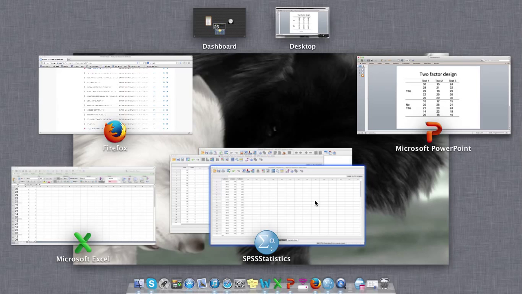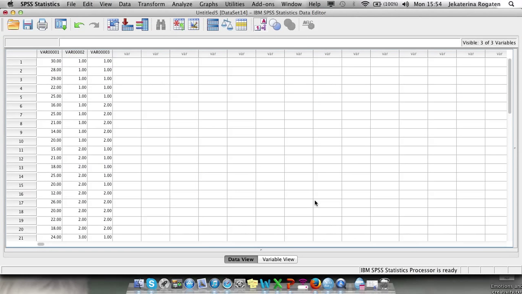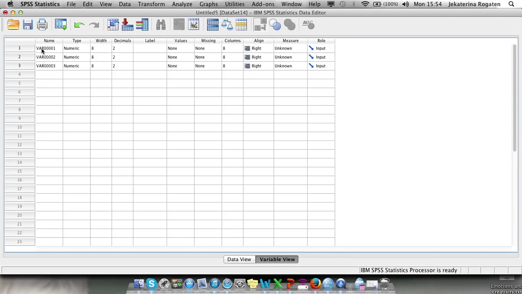Because I wrote it in Excel, I remember which variables correspond to what, so I just need to assign them names and values. The first variable we know is our dependent variable, and the dependent variable will be score. When you give a name to your variable, don't leave any spaces. SPSS does not like spaces in the variable name. It would simply not record the name of your variable.